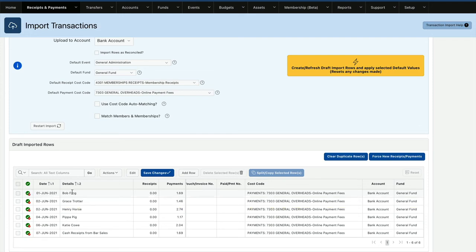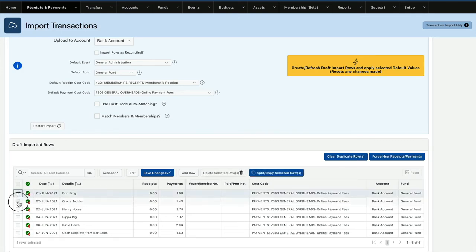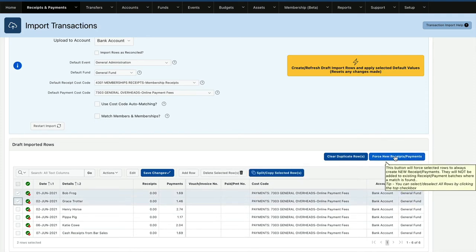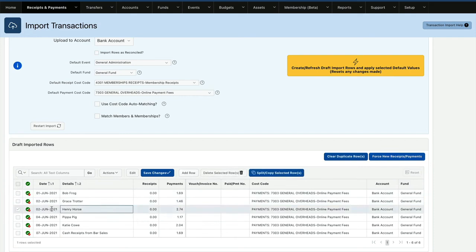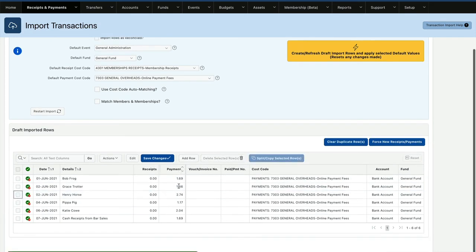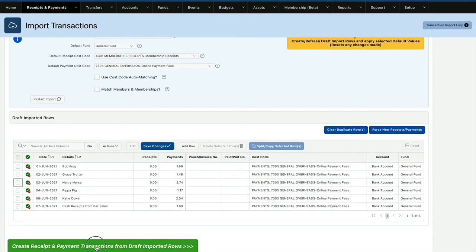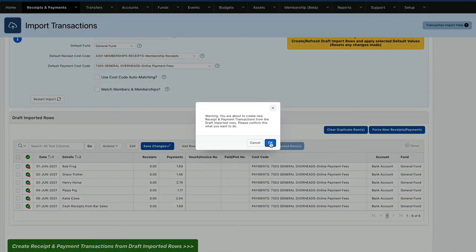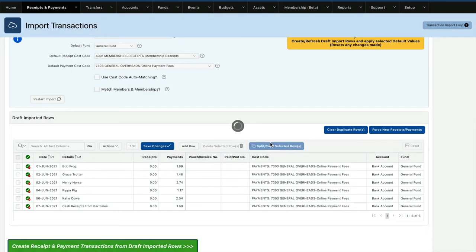Now if you wanted to, you can override that, so you can select the lines or all of the lines here and use the force new receipt and payments button there, and that will always then create a new receipt and payment for these lines and not batch them together. So that's a way of overriding that. In this particular case we do want to batch them, so I'm going to uncheck all those lines. Okay, I'm happy with the data that I've got here, so I can go ahead and import that into the receipts and payments.